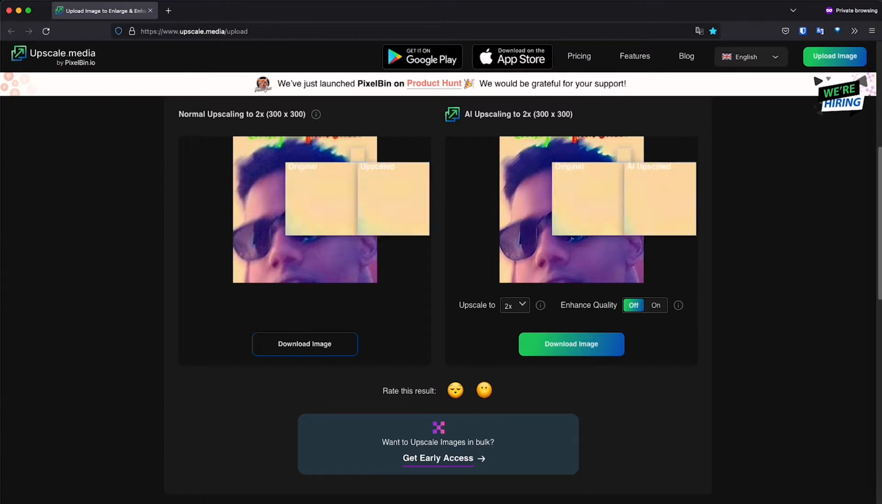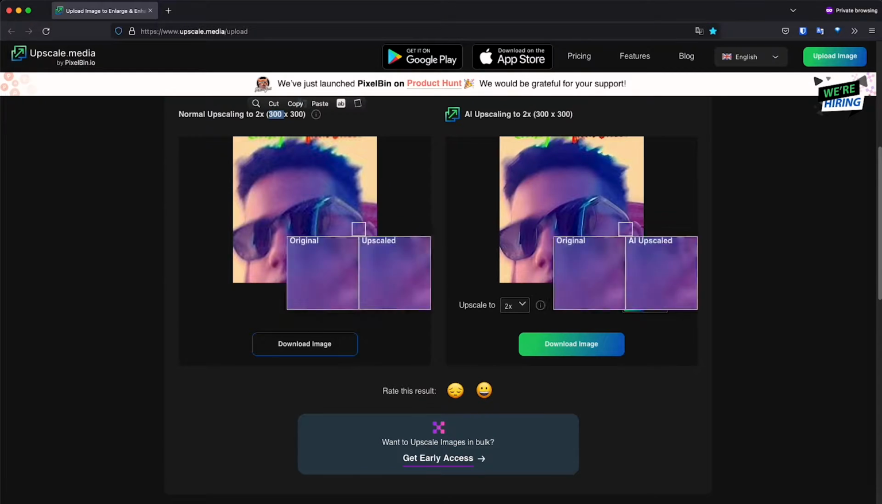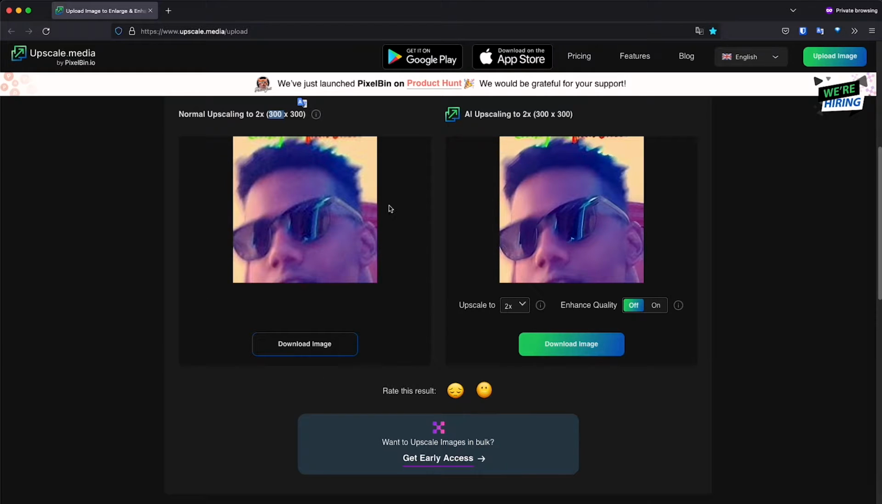So as you can see right here, normal upscaling, it was 150 by 150. So it doubled it to 300 by 300. On the left, you have the normal image that was just made bigger, and on the right you have the image that was made bigger but also used some AI model to make it smoother and a little bit less grainy, low quality.